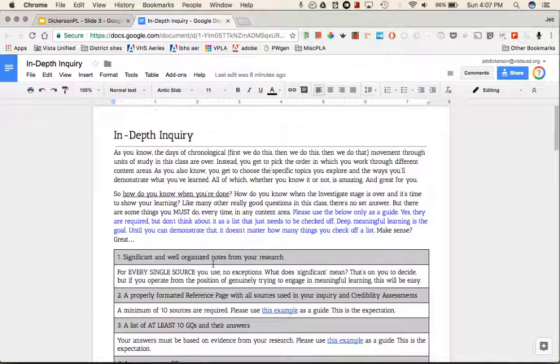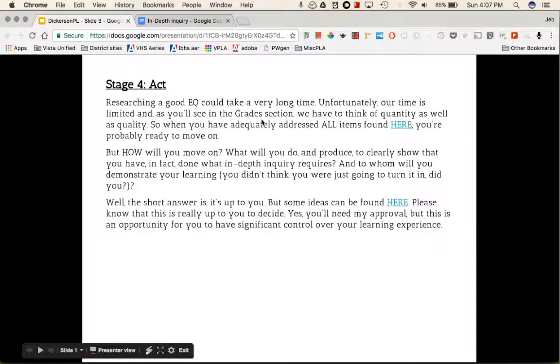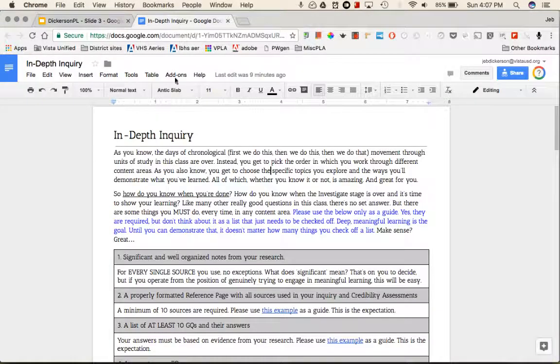But please understand that when you come to me and say, I don't understand what you mean by this, if you haven't read that, I'm going to send you back to it. So let's take a quick look. This is about, remember, in-depth inquiry. So when you have adequately addressed all items found here, you're probably ready to move on. So how do we know that? Okay, let me read some of this.